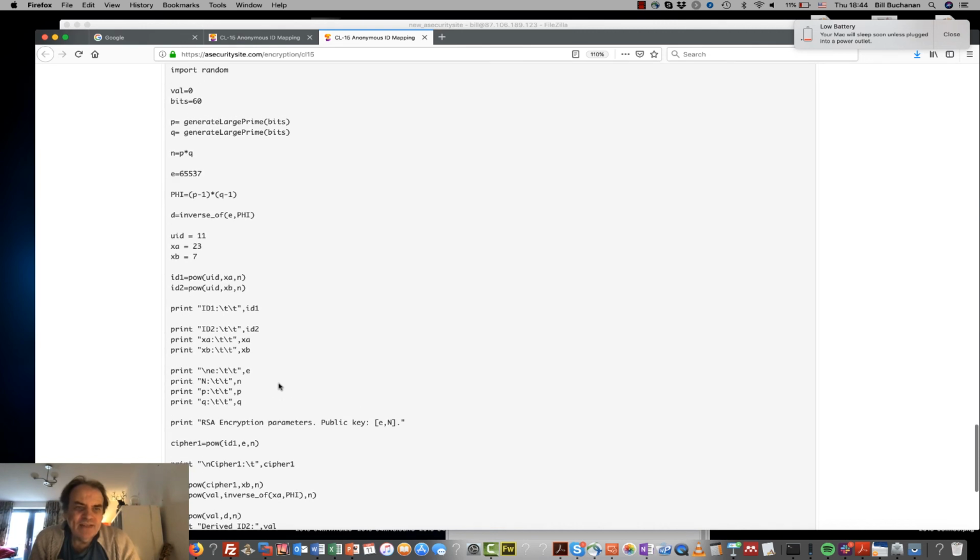So the actual code behind it isn't too difficult. I'm generating values of P and Q, and then I get N. I take an E value of this, which is fairly standard, to work at 5, and that gives us our decryption key and our encryption key for system B. I then take some ID values and XA and XB. I then work out the value to the power of XA, and then the value to the power of XB, and it gives me my two pseudo IDs for system A and system B.